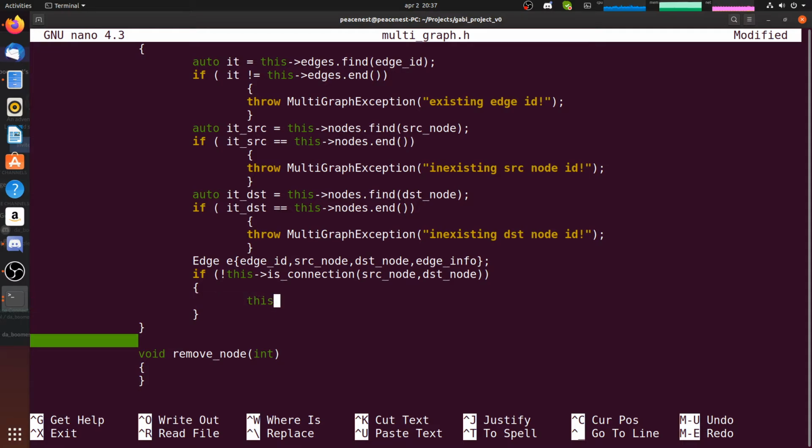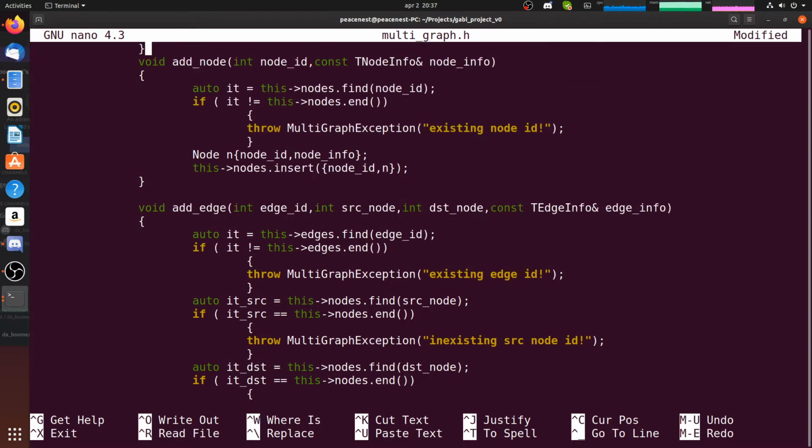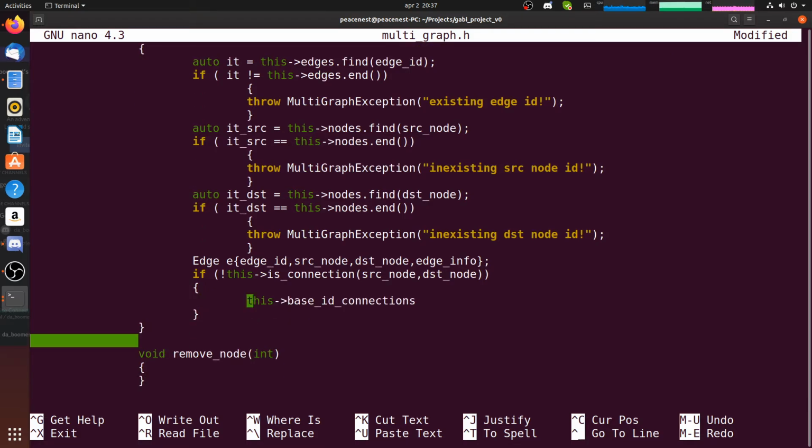I'm gonna say this base, I mean, I have it on the Base ID connection. Okay, so it's gonna be how do I insert a new stuff? So it's this connections insert, right?